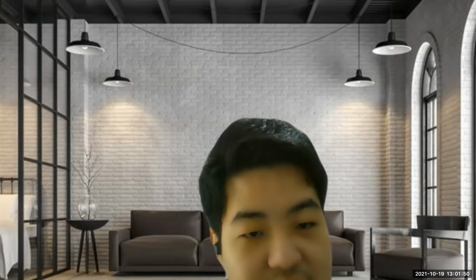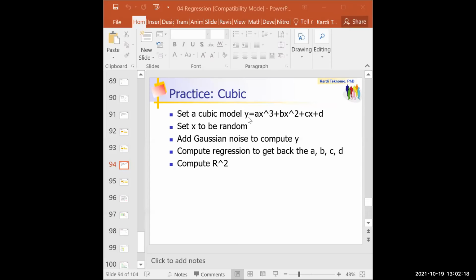Next practice, I want you to do a cubic polynomial. Can you do it? Exactly the same as before, as the quadratic, but now you use a cubic polynomial. So set a cubic model. What is this cubic? Y equals a x cubed plus b times x squared plus c x plus d, right?